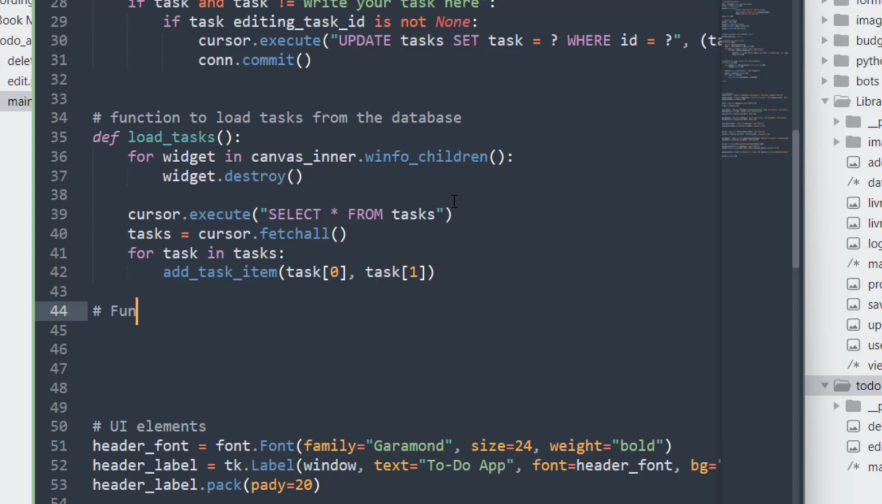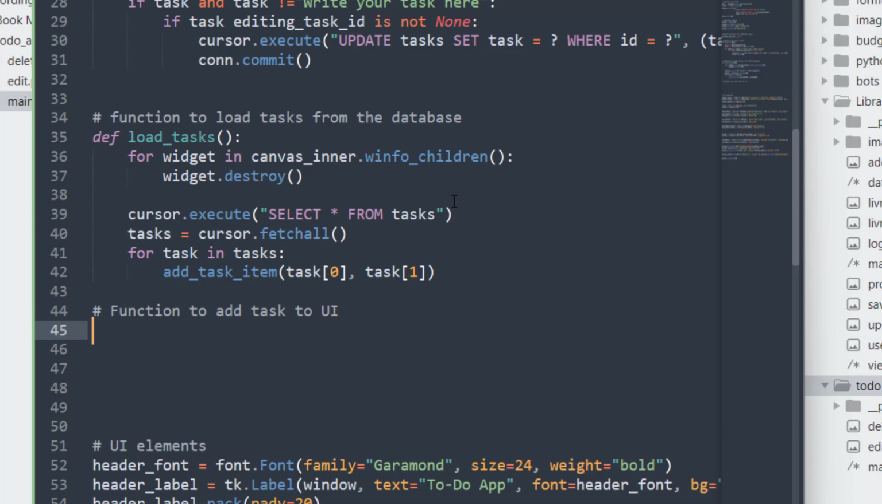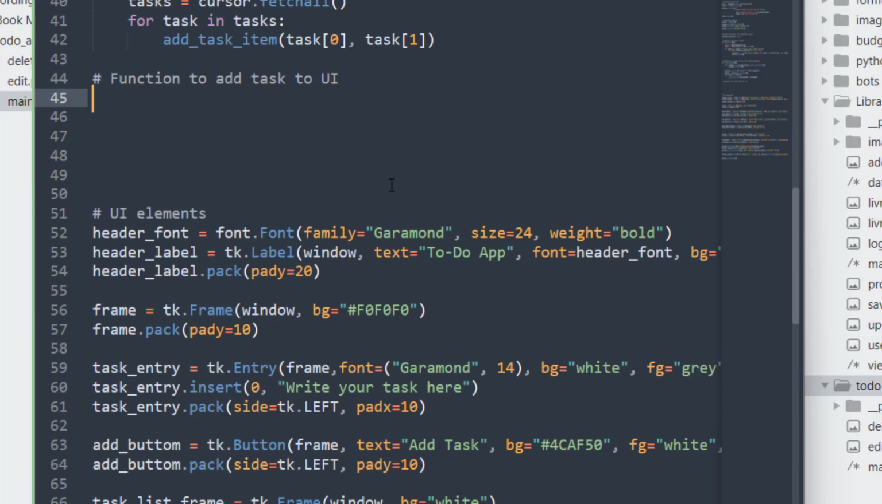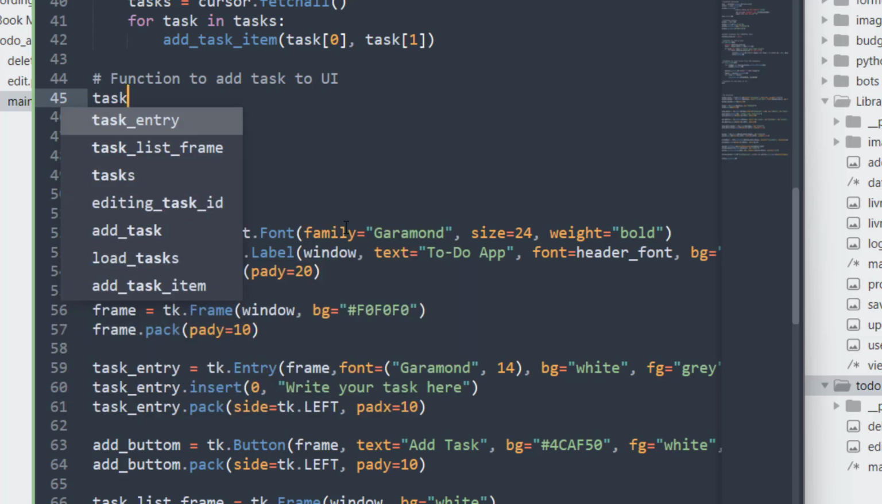Function to add task to UI. So this function is the one that's going to help us to add each task. So for that, let's do something like that. Let's create a variable, a frame first.